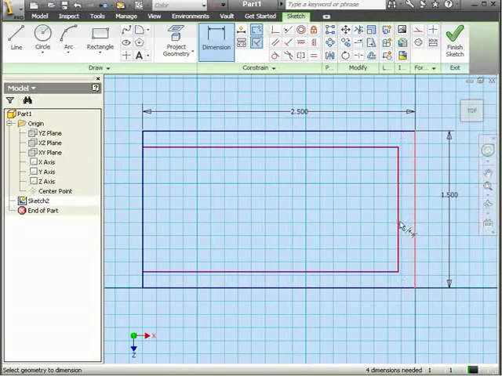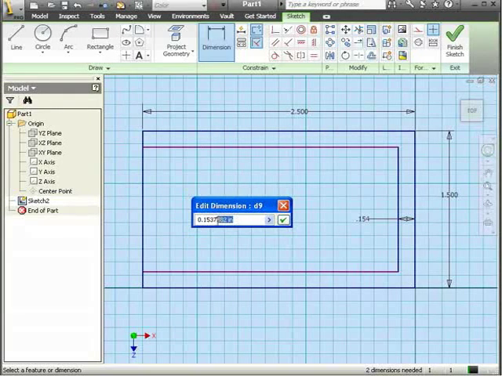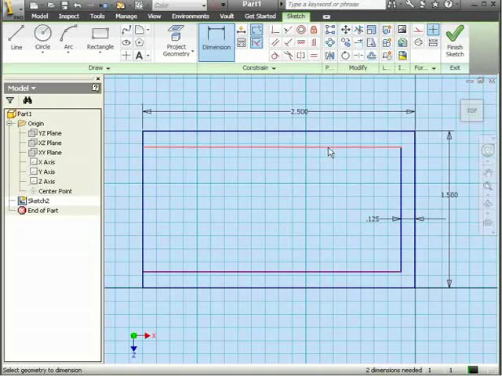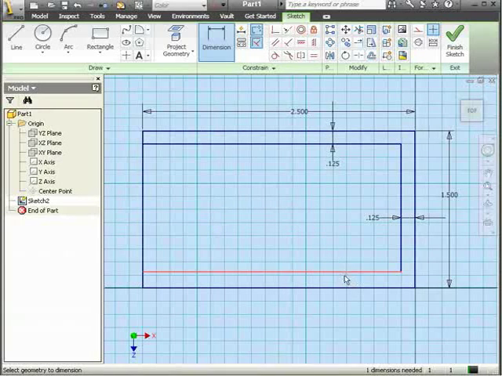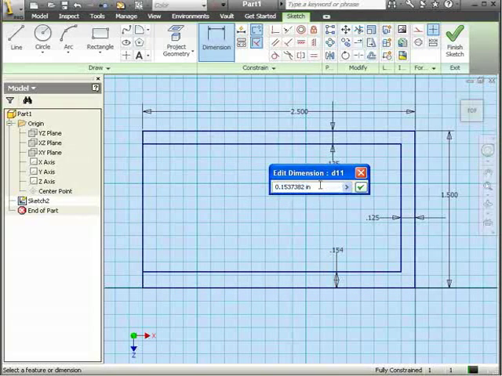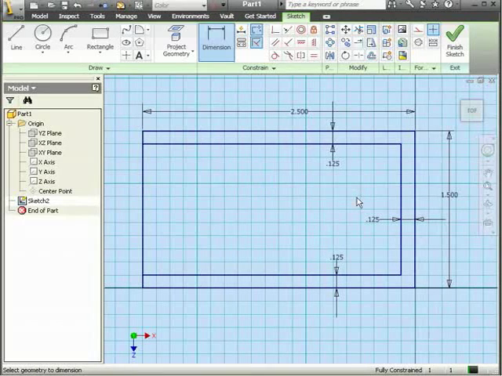Let's apply some dimensions now. Between this line and this line, we'll have a distance of 1/8 of an inch. OK. And this line and this line, also 1/8 of an inch. OK. And between these two lines, also the same. OK, now our sketch is fully constrained. Let's exit the sketch.